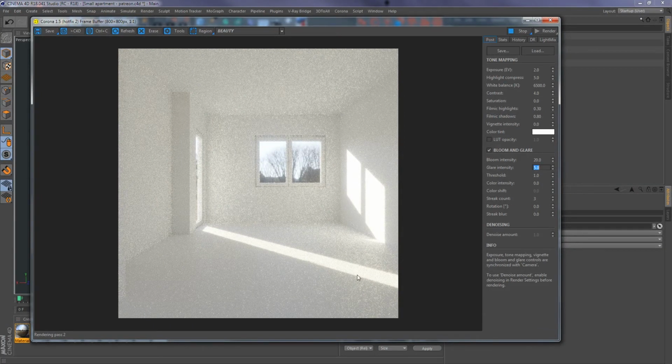The sun is coming through the windows. Everything is really realistic and it's a little bit yellowish, so you can make it a little bit more blue. With this white balance you can put 5500 and you can see already it's looking okay. Maybe 6000 is enough, so you can see it's really good.